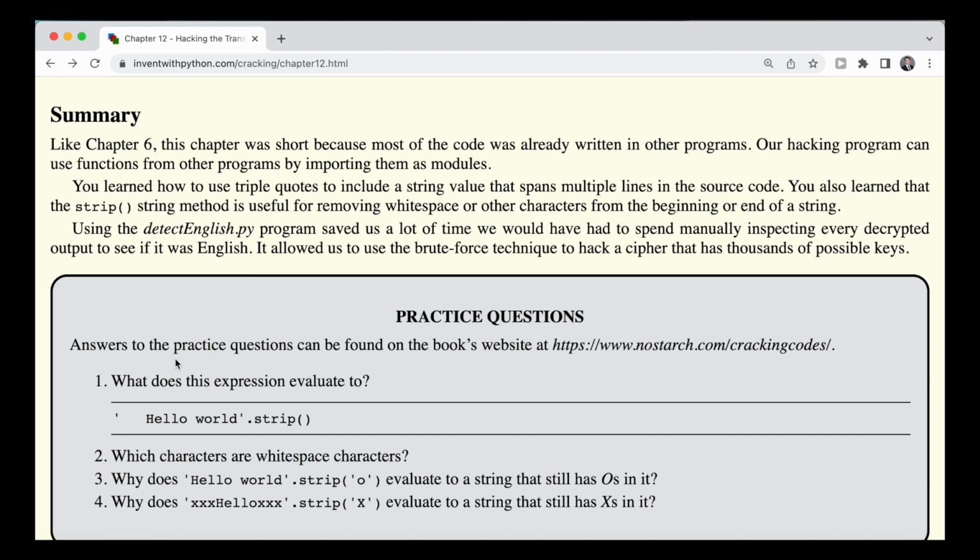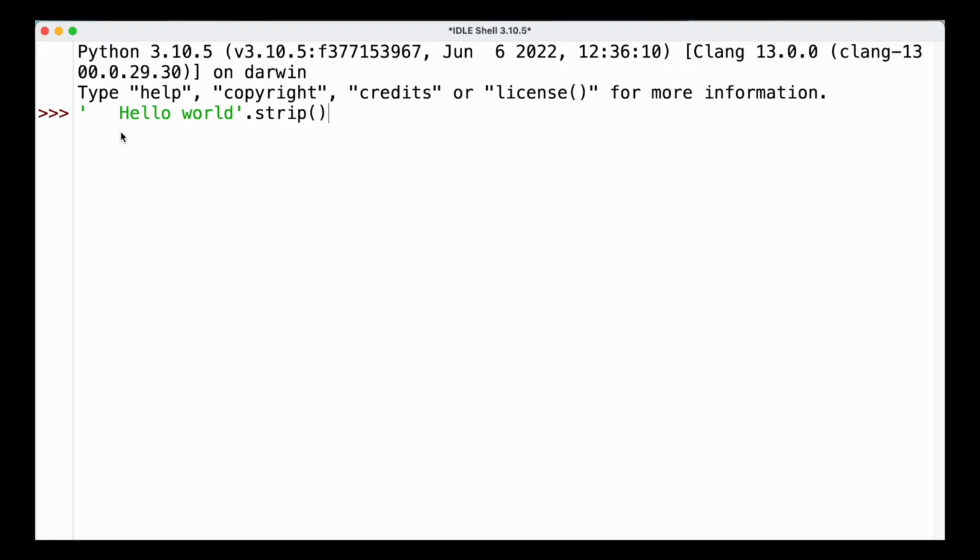The first question is, what does this expression evaluate to? We have hello world with some white space in front of it, and then we call the strip function on it without any arguments. And we know that by default, if we don't pass any other arguments to strip, we're going to remove white space characters from the beginning and the end of our string. So in this case, we don't have any white space characters at the end of our string, only at the beginning. So this is going to remove the white space from the beginning of the string, and then we are just going to see hello world being returned.